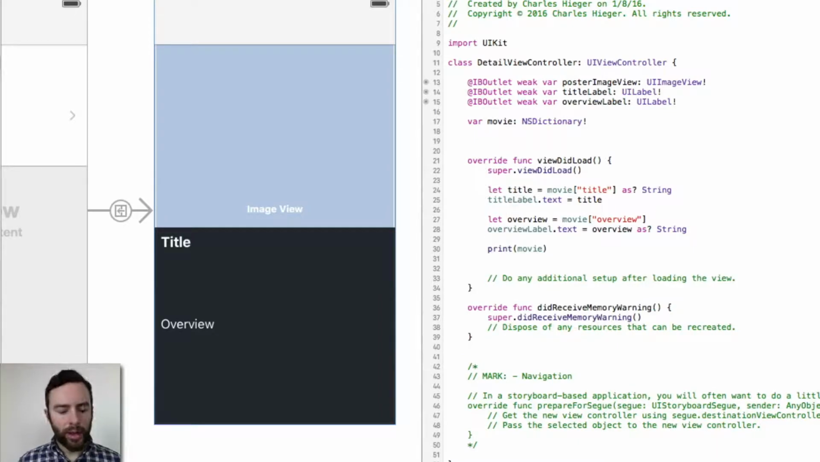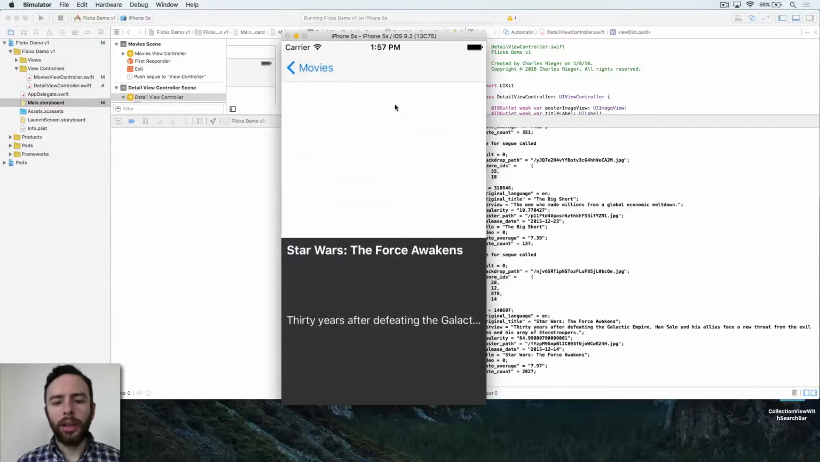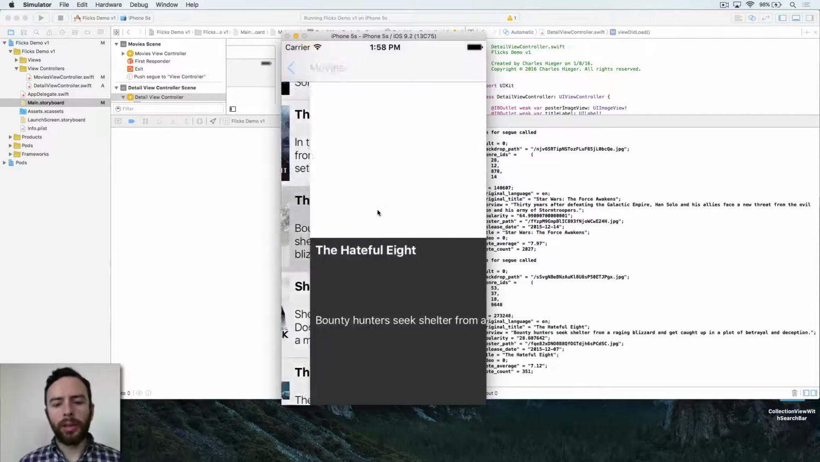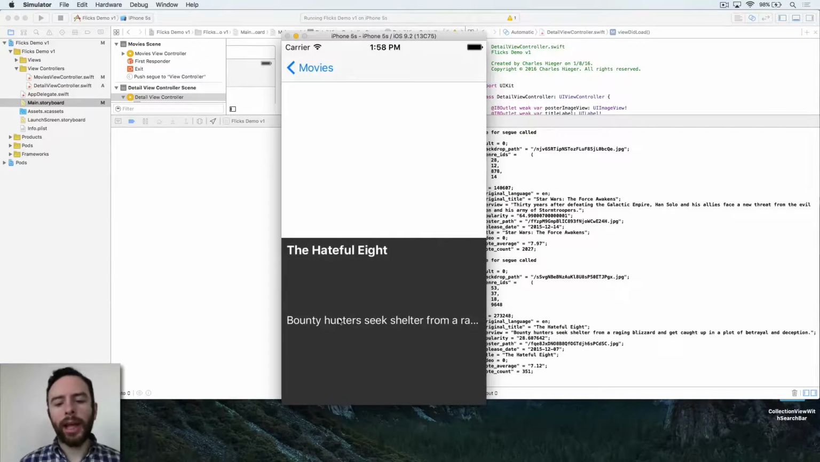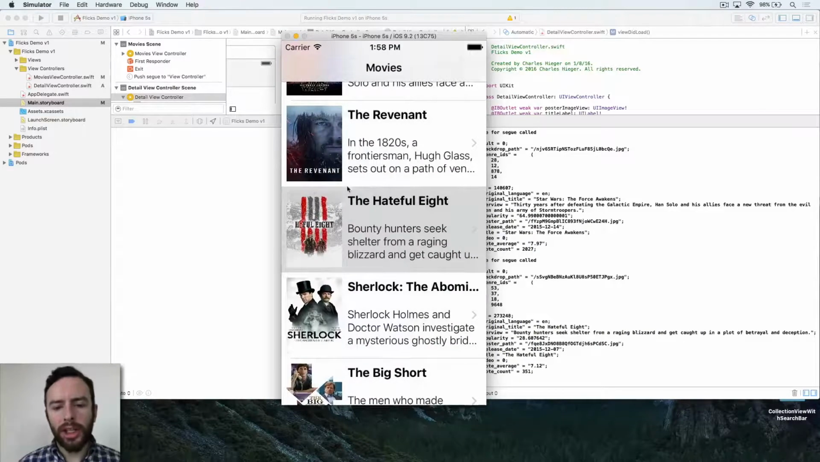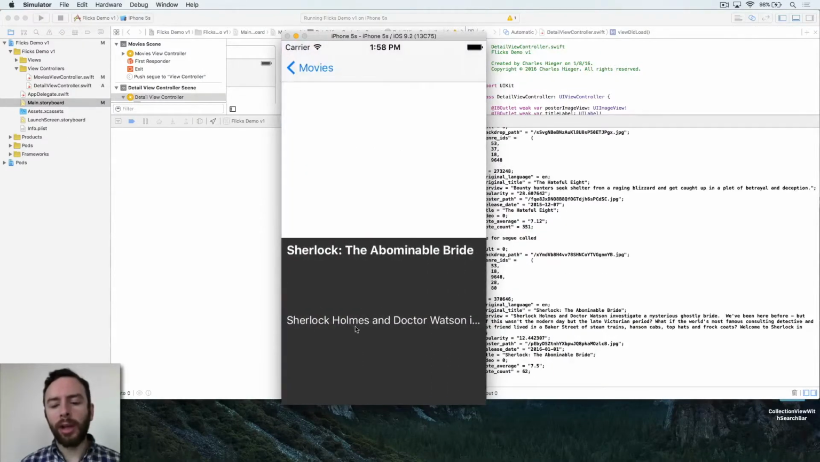Let's run that and see if it works. So when I click on a cell, you can see that indeed the title is set and the overview is set. If I go back here, I can click on a different one. And I get the correct title and correct overview. Now you can see that we've got a little truncation going on here, and also my selection stays selected here. Now those are little details that we're going to go ahead and fix, but we're successfully passing data now from this cell over to here.